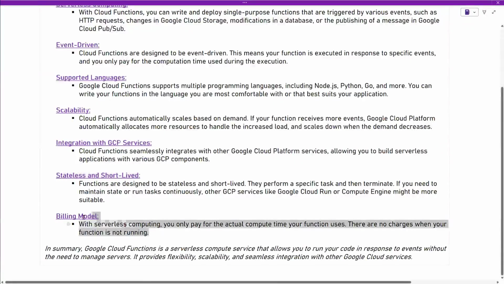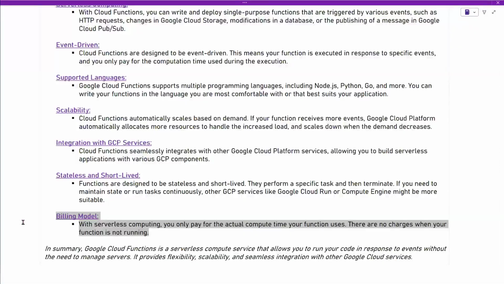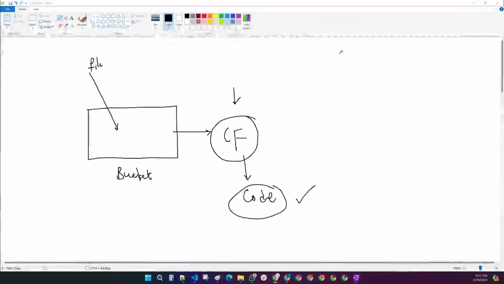And the billing model is pay-as-you-go, as I told you. Whenever your cloud function is running, we are only going to pay the computational cost for the resources utilized. We are not going to pay extra money. As soon as the cloud function is triggered, if it is using any kind of resources, we are going to pay only for those resources. That's it. So that is the billing model. Very simple: if you want to understand the cloud function, it is an event driven solution. This is how it works.